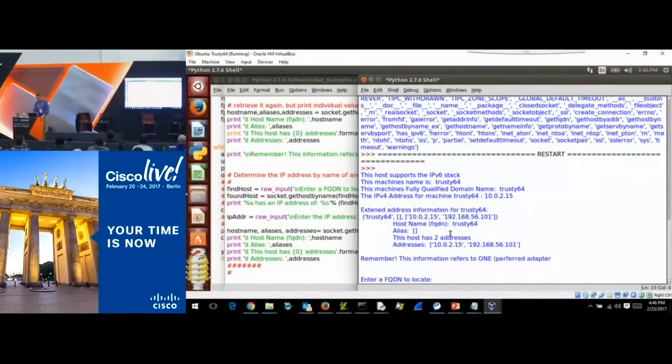Here's where we're dumping anything that we can find. There's a little list inside this communication stack. It's giving me the machine name. If this machine had an alias, that would be the alias. And then all of the IP addresses that it can find. In this case, it returned 2. It gave me the fully qualified domain name. Here it's only Trusty64. It went through this list and found 2 entries. And again, that's the point about this: it's the preferred adapter it's going to go to. If you don't specify the IP address, it's just going to pick one for you.